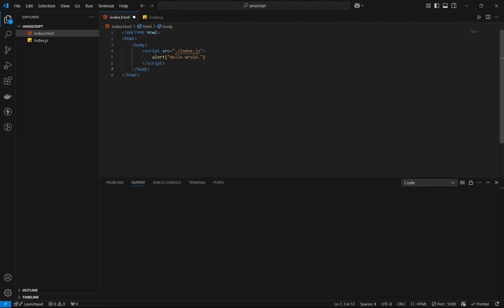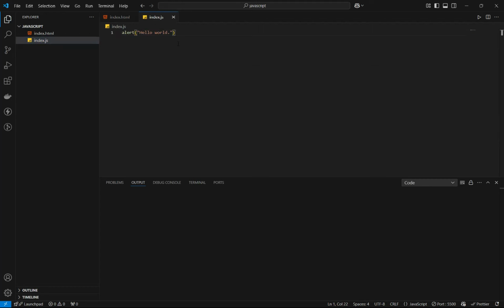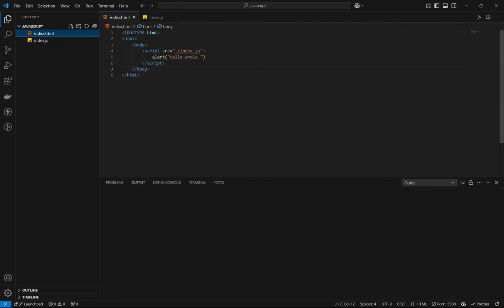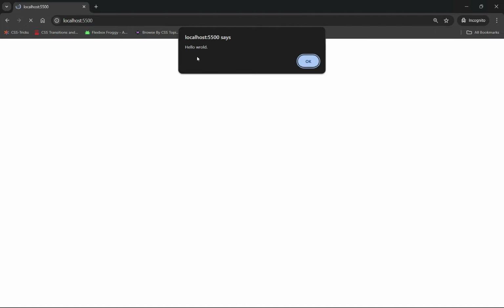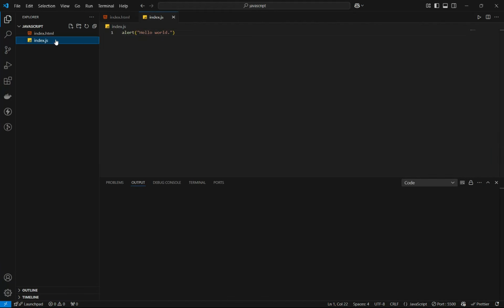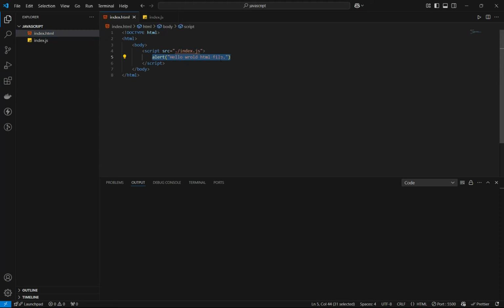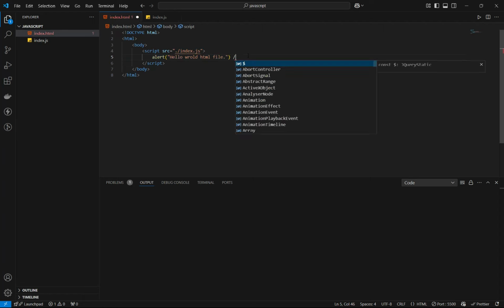And now see, there is an alert in this file and there is an alert in this file. Let's change this alert. So this is the text from this alert, but let's see what happens. Now see, this is the hello world from the index.js file, and this is ignored because we can't write JavaScript code if we specify the src attribute. So this is ignored.